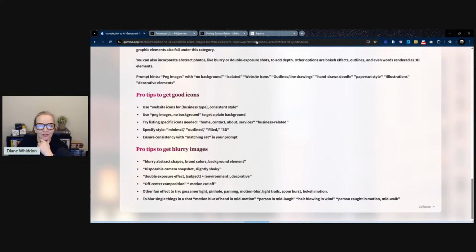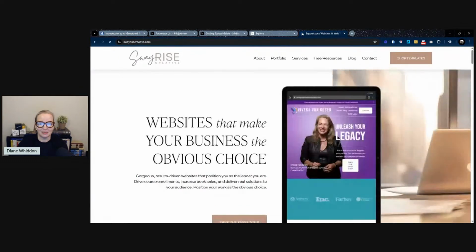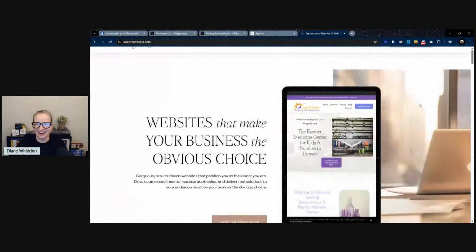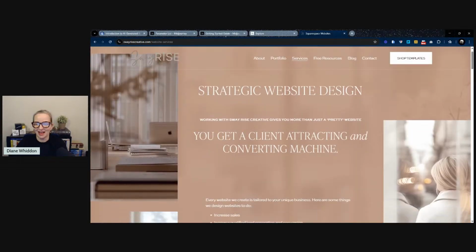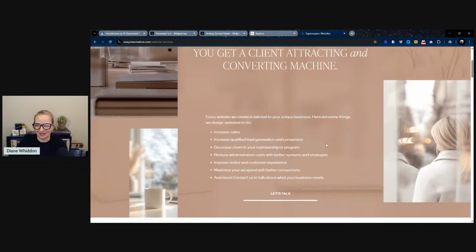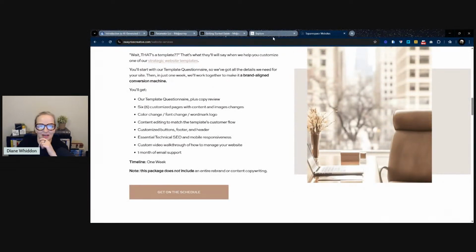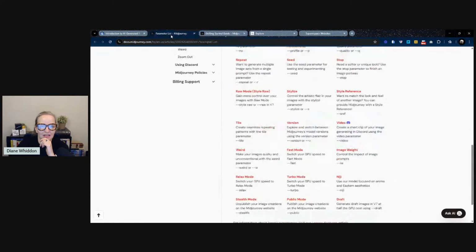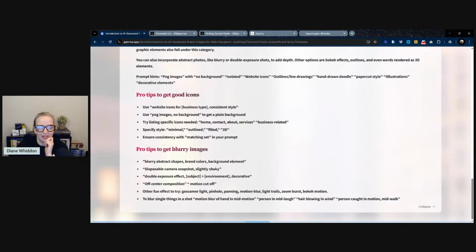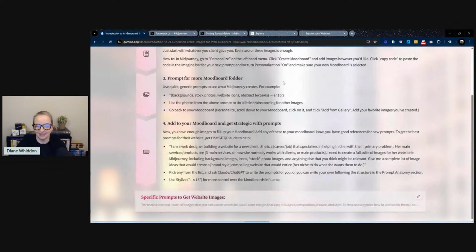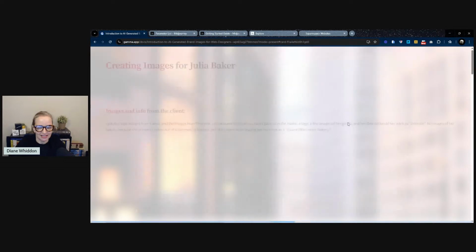This is particularly, if you've seen my site, I'm in love with this blurry trend that's happening right now. I think if you go to my services page, you'll see a ton. I love this blurry double exposure. This is just my thing right now. And so these are the prompts that I use specifically to get those blurry abstract shapes: disposable camera shot, slightly shaky, motion cutoff, pinhole camera, panning. All that kind of fun stuff gets you all those really cool, trendy images. So I'm giving you all the tricks today.